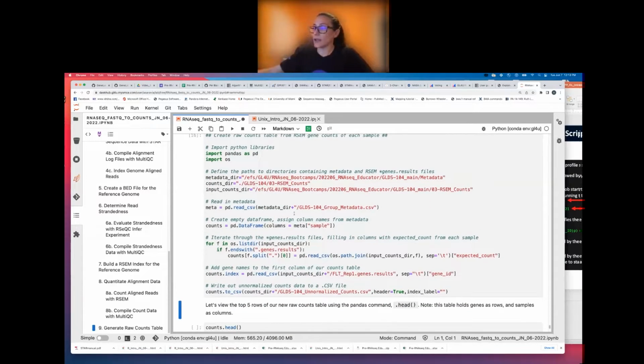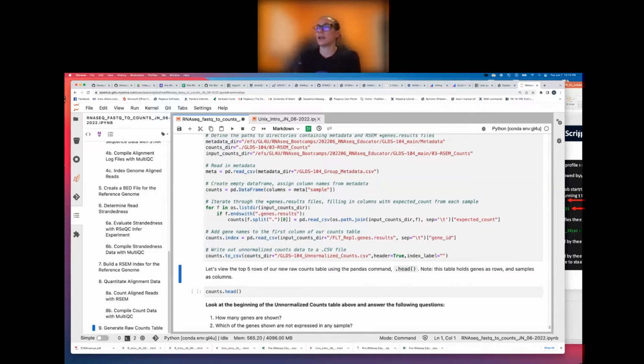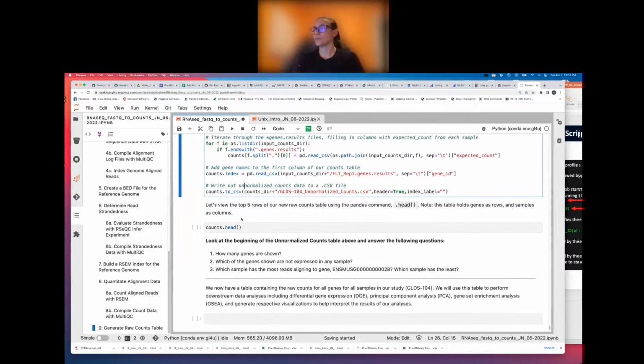So basically, what this code block does is compile all of that expected count information for each gene for every sample into a table. And then the last command that you see here in the script is going to write out those raw, or unnormalized, counts into a CSV file, which we're then going to be able to pull in at the start of the R notebook. So let's take a look at the first few lines of that table that we just put together, and then we're going to answer some questions.